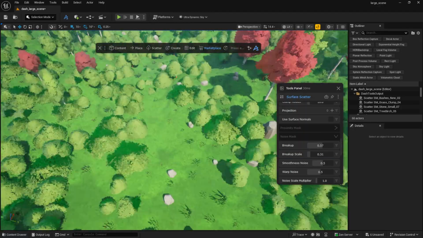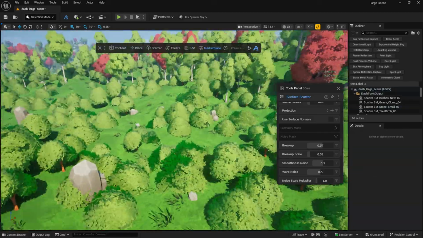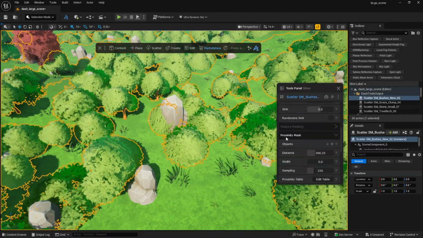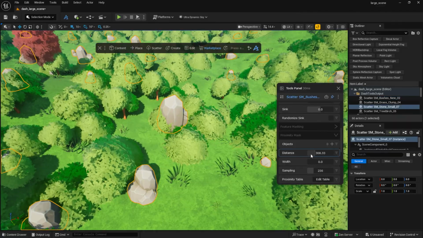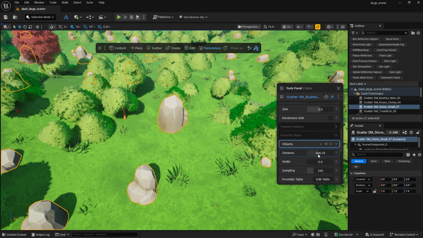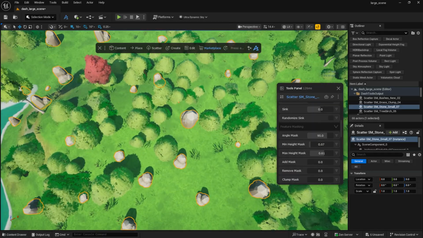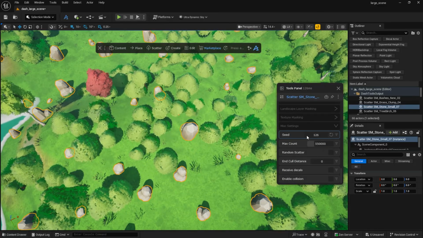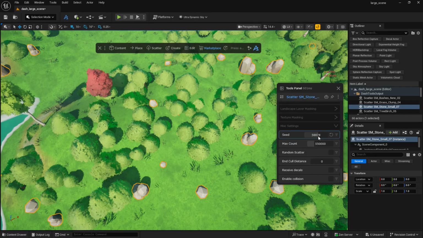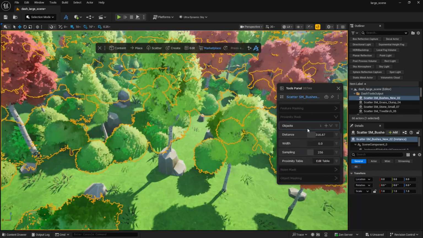They overlap with the bushes and trees, but that's where proximity masking helps. I select the bushes, pin the tool so it doesn't switch, and choose the scatter rocks as a proximity mask. By adjusting the distance, I clear the vegetation around rocks. I can save this as a reference and reuse it for trees too.